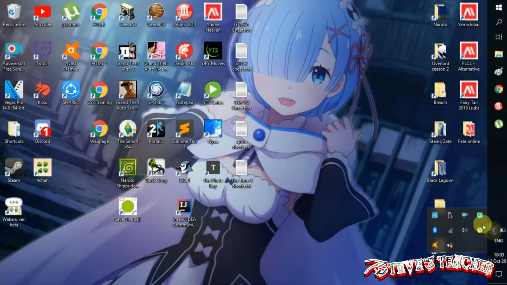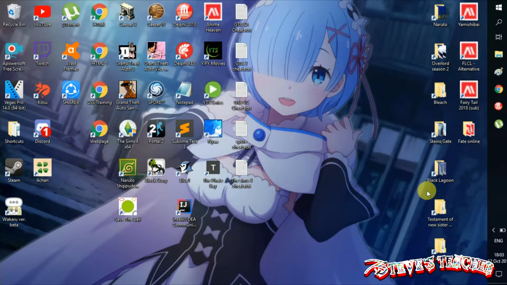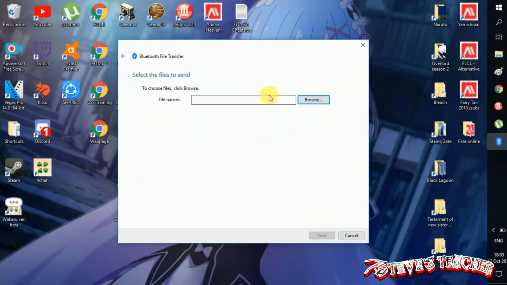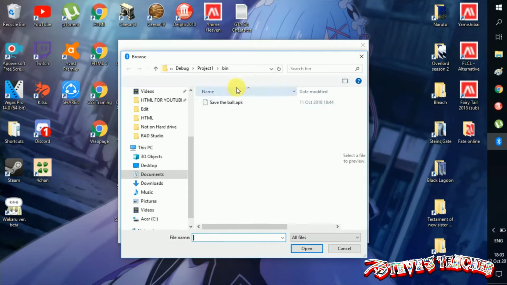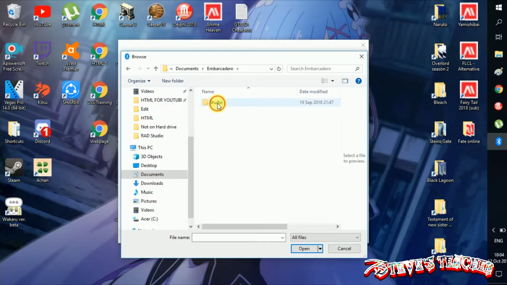Now just go to your Bluetooth and say send. I'm going to send it to Stylo, because that is my phone. Now I'm going to browse for it, because that's the best way. Then you just follow where I go. Just follow my mouse. Go everywhere my mouse is going. If you follow it perfectly, you will find the exact spot where yours should be.